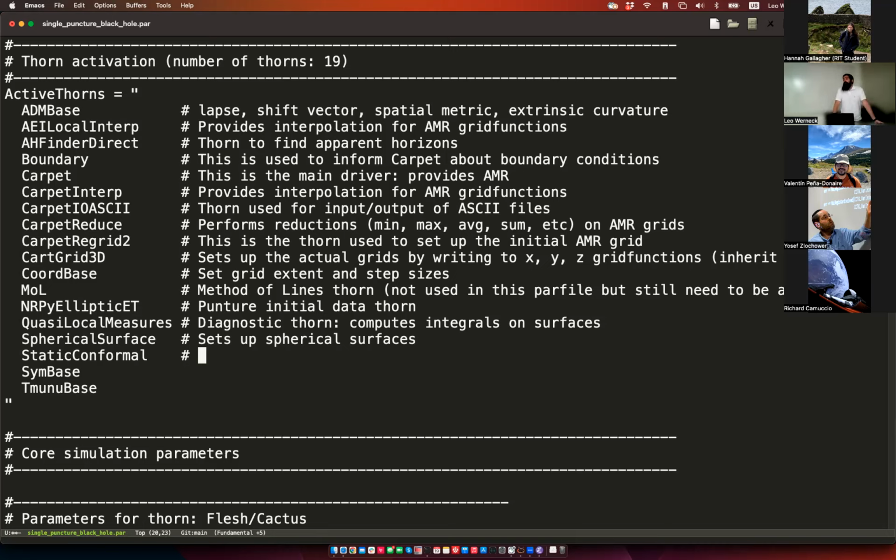So static conformal, I thought we got rid of this in the previous release, but apparently we didn't. So this is here for historic reasons, apparently, and nobody uses this, but if you don't activate it, it dies. So it's there. So this shouldn't be here, but it has to be. Because there are three things that depend on this. It's AH finder direct, quasi-local measures, and TMU base. And these three things die when I remove it; the error message says that these three things needed it. So we're gonna get rid of it, but for now, it has to stay there.